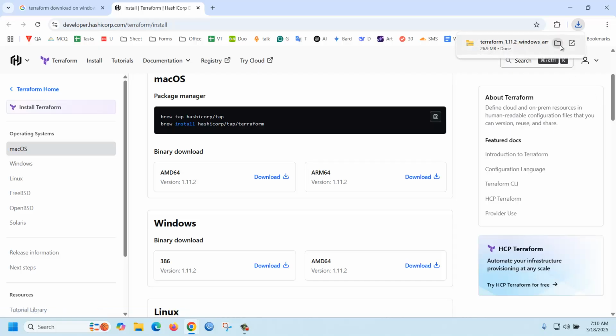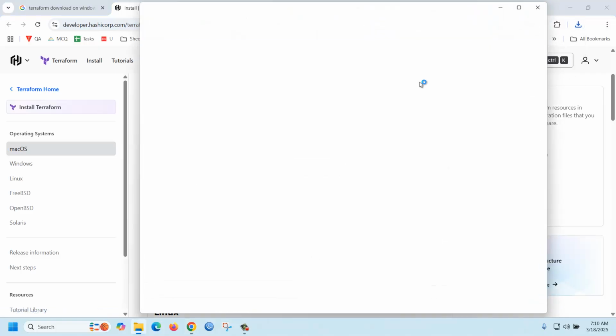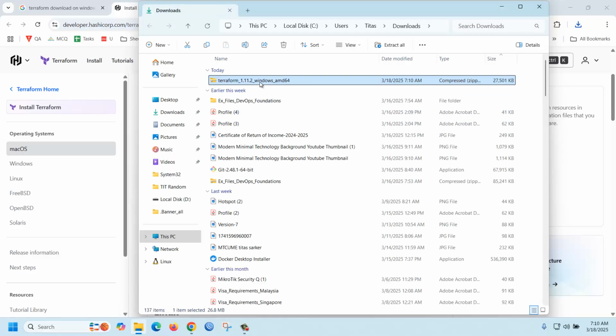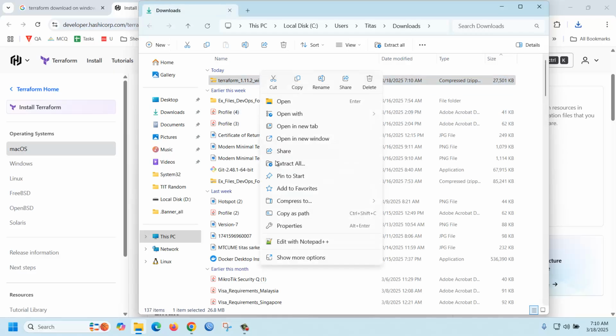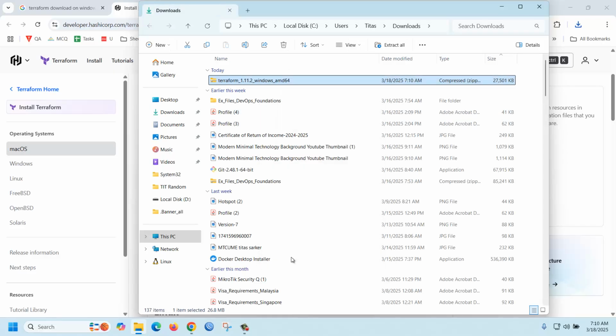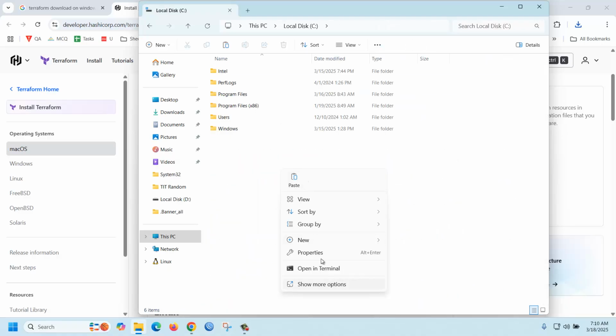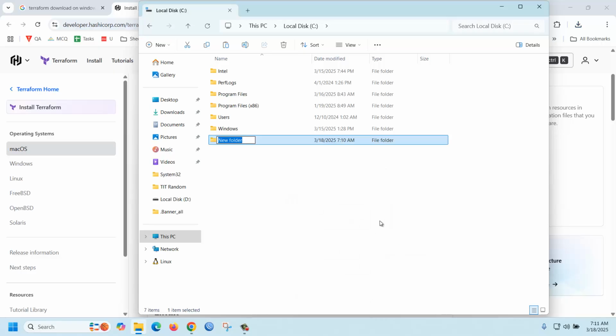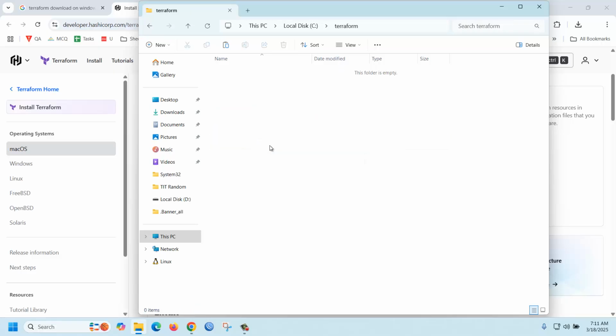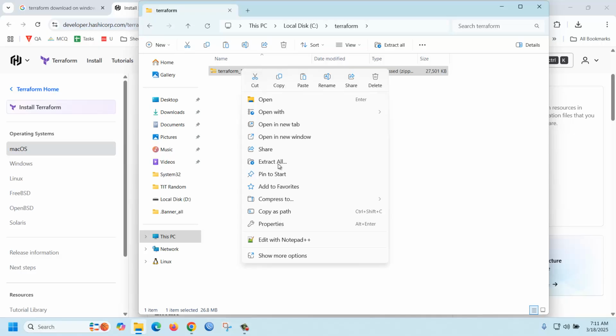Then you can copy the file here. You can create a folder and keep the file here. Then extract it here.